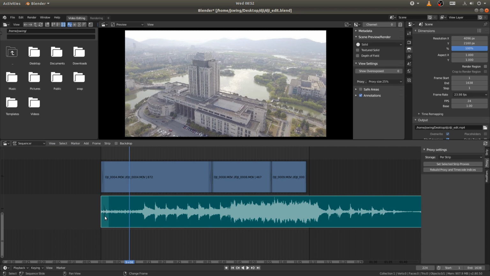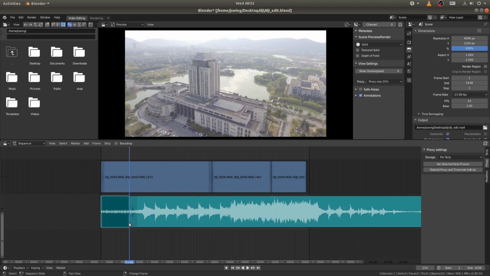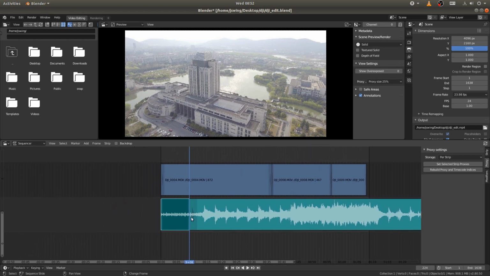Now, in order to cut, we can hit the K key, and the K stands for knife, which means it will cut our strip. So I'm going to go ahead and cut that strip right there, and then select this piece of the strip right here and hit X and delete.